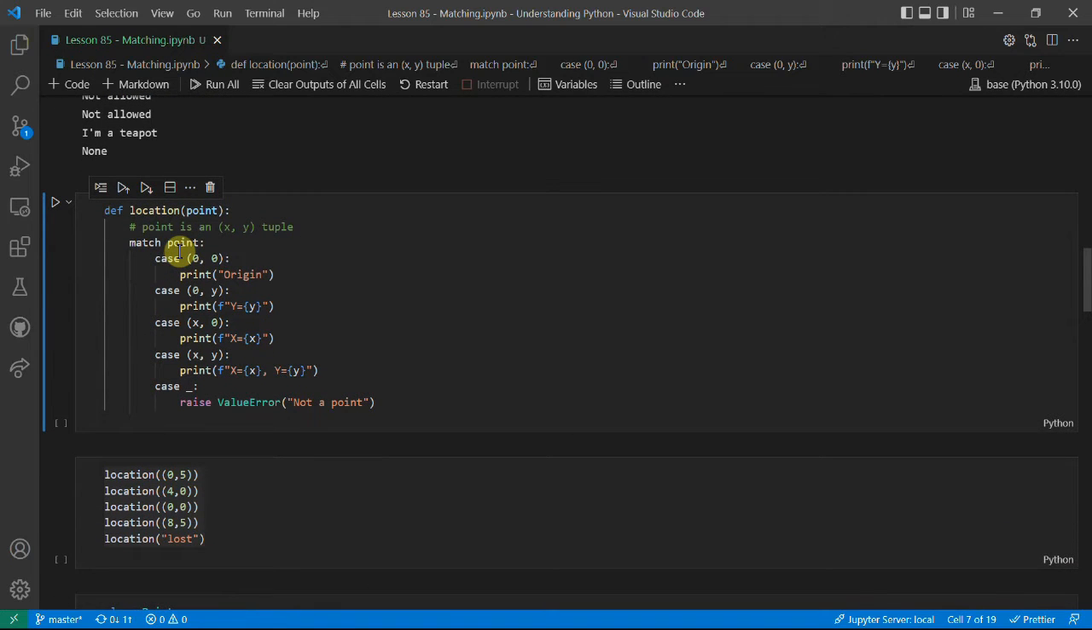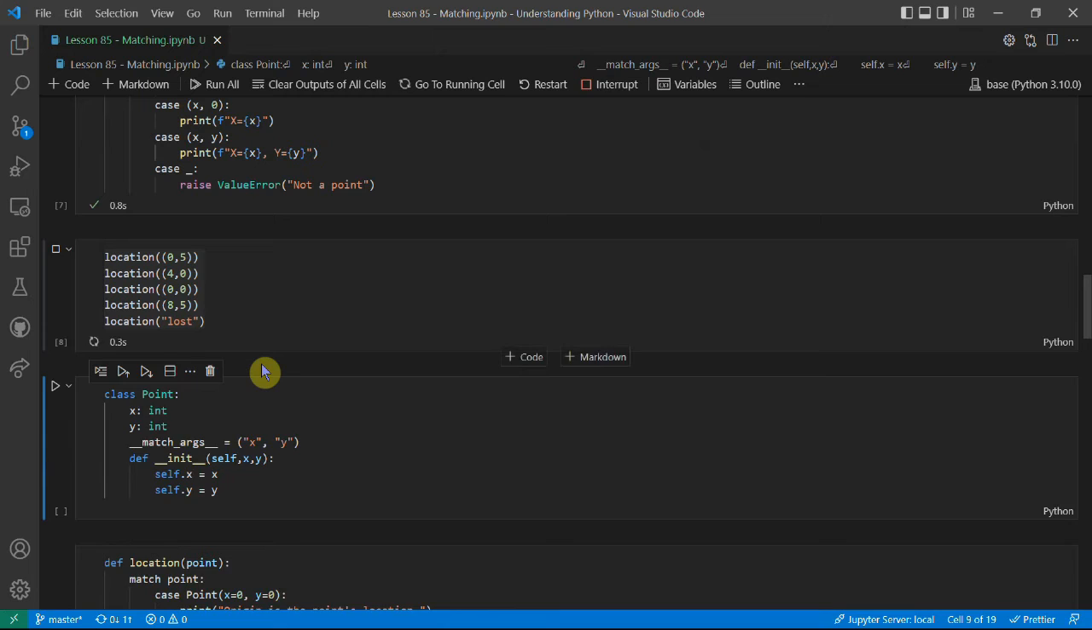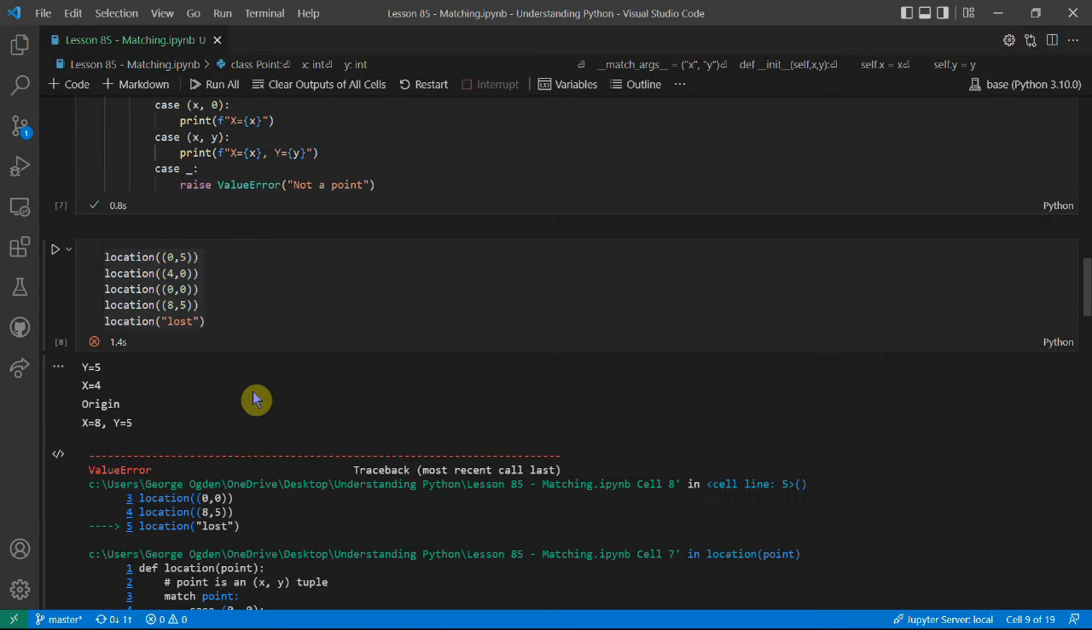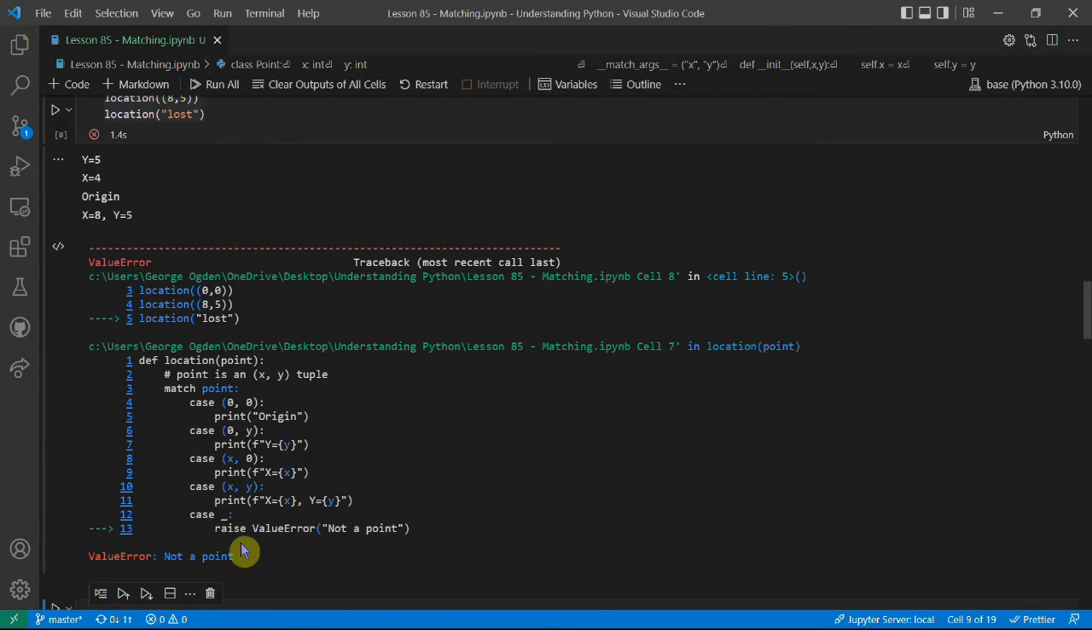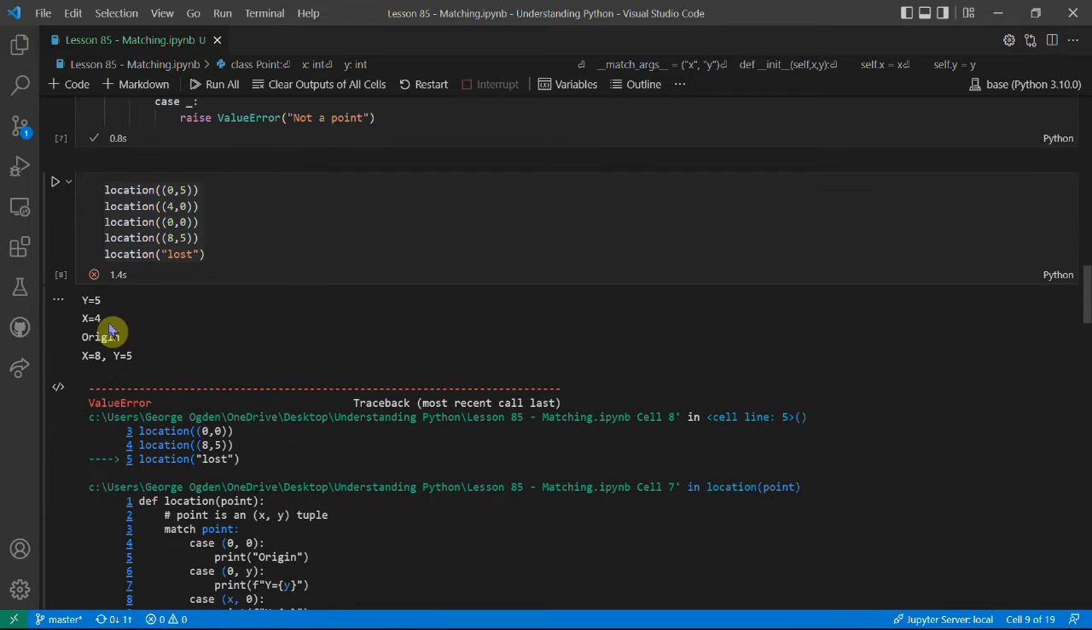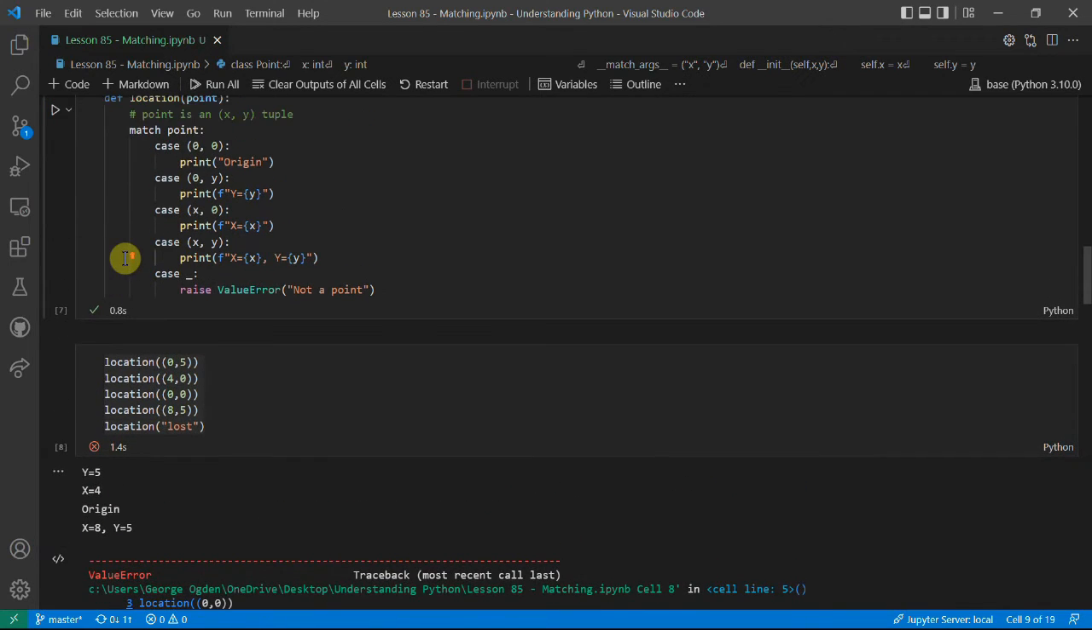So now we're going to match something more sophisticated, and it's going to be a tuple called point. And we match our point, and we say if it's 0, 0, then it's the origin. If it's 0, y, then it's just got a y coordinate. If it's x, it's got an x coordinate. If it's both, it's got a coordinate. And you see that if we put in lost at the bottom, it gives us a value error saying not a point. But you can see that it's done all the different lines for the different points.